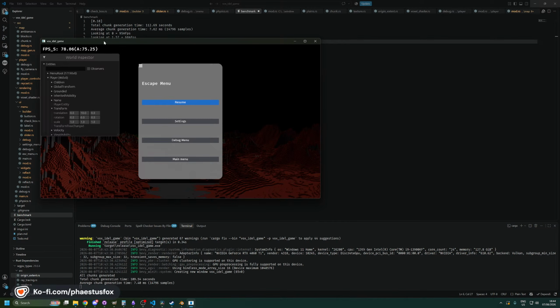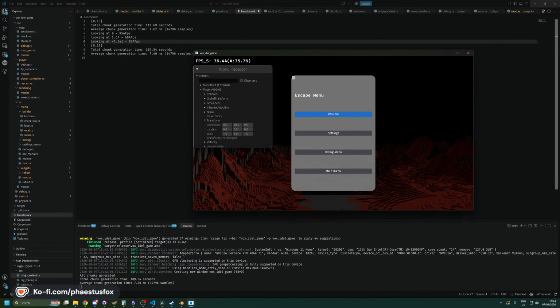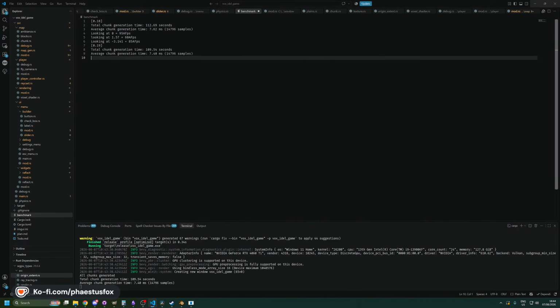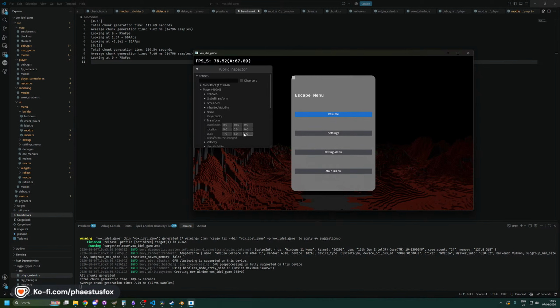There we go. What the hell is the frame rate at 0, 0, 0? That's concerning, because the frame rate at 0, 0, 0, I guess we're going to click back in. No, we never clicked out. Okay, so looking at 0 equals 75 FPS. That's concerning, because that implies that Bevy actually got worse.